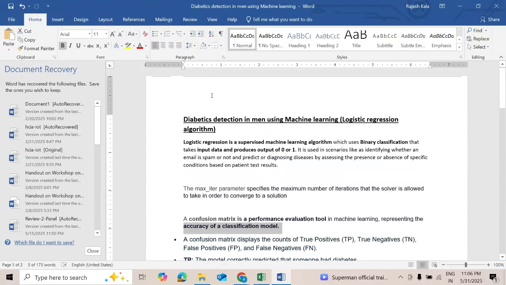So today we'll discuss another machine learning project, diabetes detection in men using a machine learning algorithm, and we use the logistic regression algorithm. So here, first thing, logistic regression is a supervised machine learning algorithm. There we use binary classification, which takes the input data from the data set and produces output 0 or 1.